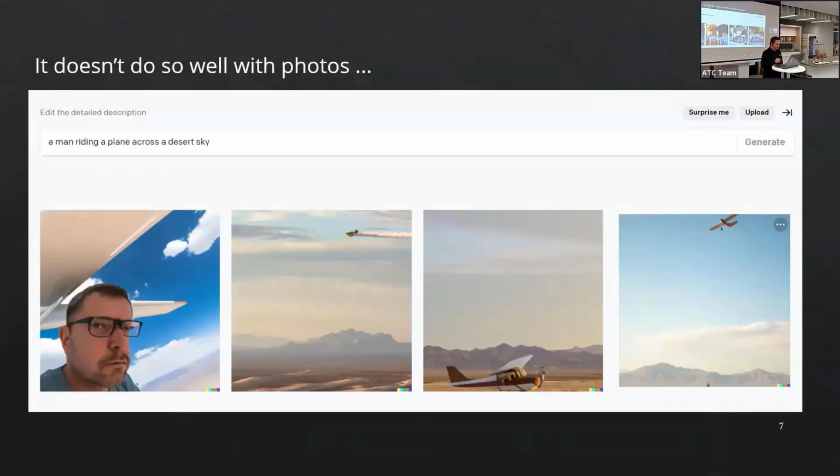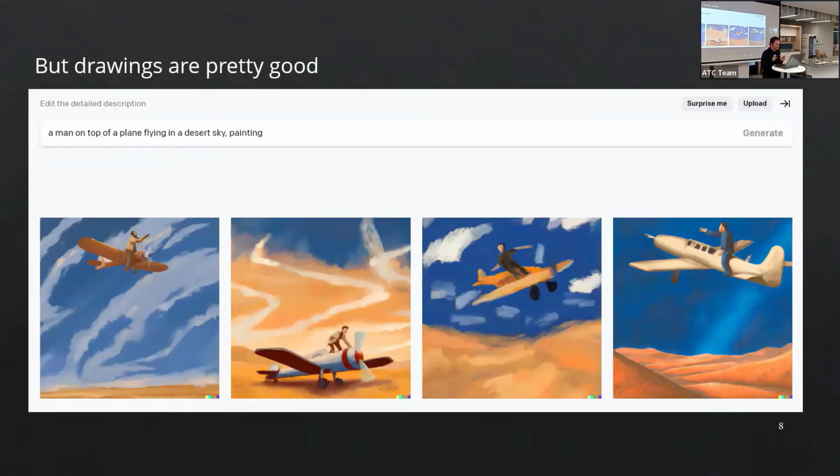Then my next one was a man riding a plane across a desert sky. It's got all the pieces here, but it's not quite what I had imagined. And as you can see with faces, it sometimes does weird things. But then if I just add the word painting at the end, I did change the text slightly, but adding the word painting really changed the image. And I think it overall does much better with drawings and paintings. I think it just has more freedom and allows it to be more abstract and doesn't have to care about the details as much.